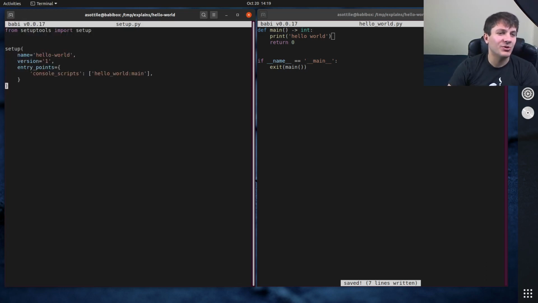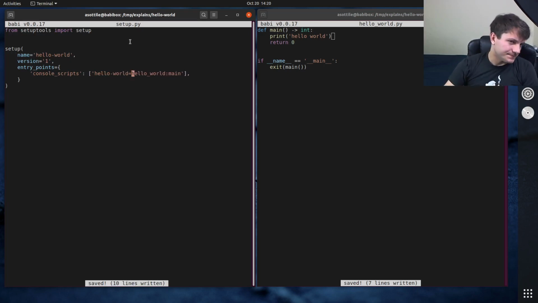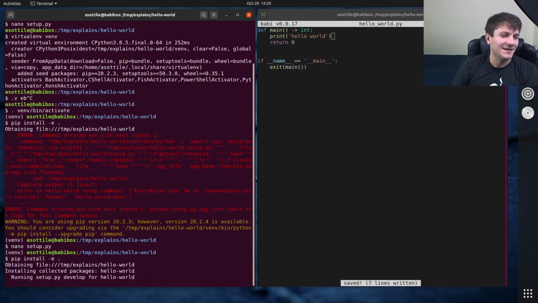Yes, that's the third component that an entry point has, it has a name. And for console scripts, the name is the program name that you'll get out at the end. Completely forgot that. That part's very important. Okay, so let's install this again.